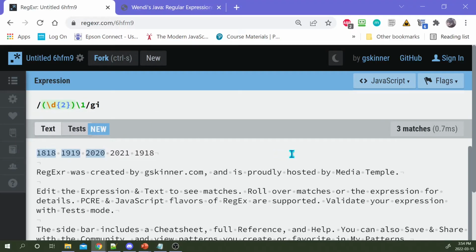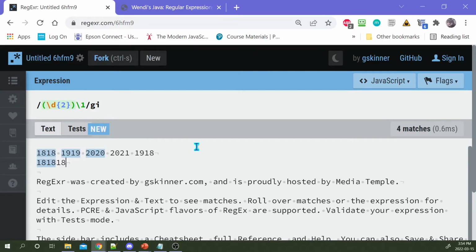For example, if you wanted to match a number like 18, 18, 18, so the same 2 digits 3 times, you can just do \1 again. So now it matches when you use the same digits 3 times, so 20, 20, 20, for example. So not very useful, but it's a good example.